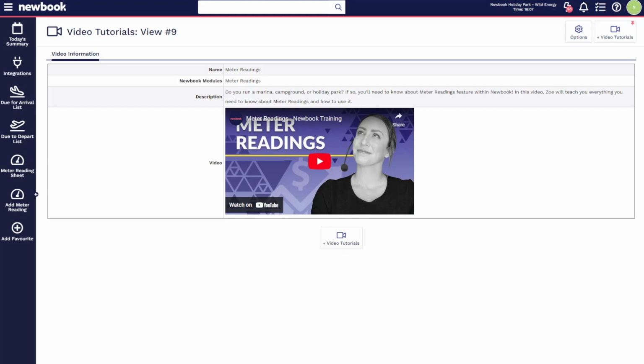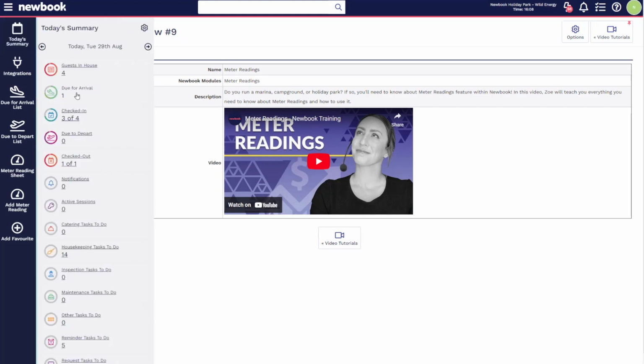Now that we've successfully connected our integration to Wild Energy and we've activated our metering types and sites for reads, we can now start checking guests in. In turn, what that will do is activate the meter on the Wild Energy side. And this will allow us to start importing reads and then charging them off to the guests when we choose to process the accounts.